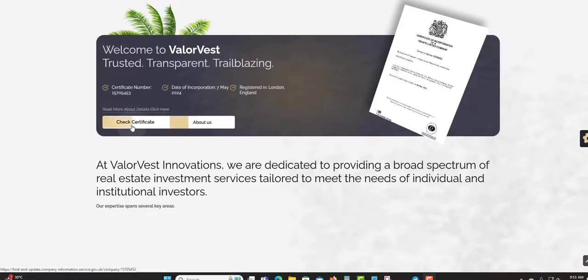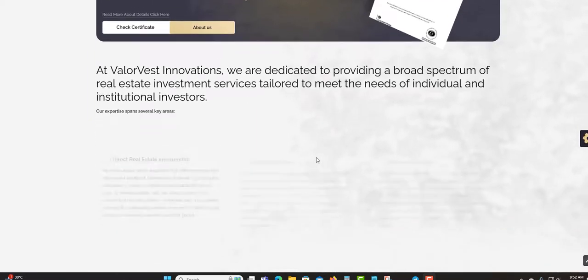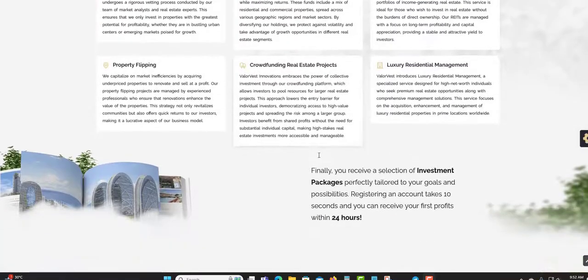This is their service ticket. You can click here to view it as well. So you see, at Valorvest, innovation, we are dedicated to provide a broader spectrum of real estate investment service tailored to meet the needs of individual and institutional investors. So they are geared towards real estate, as you can see guys.